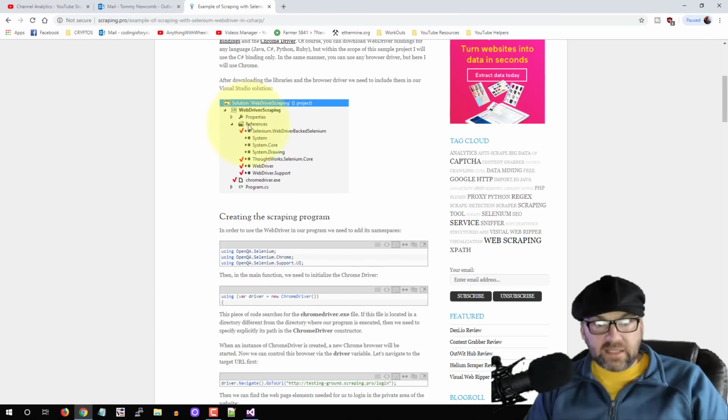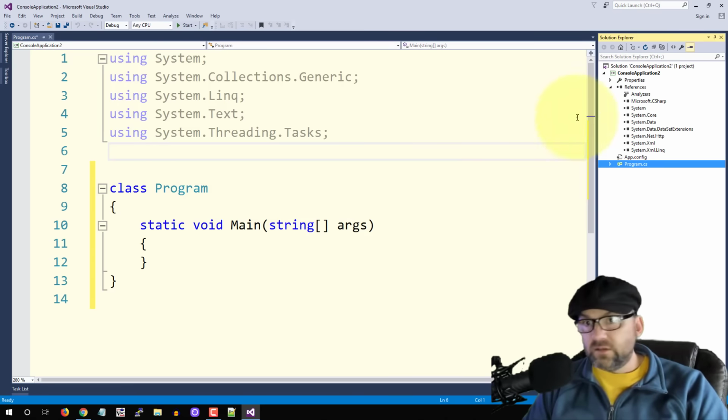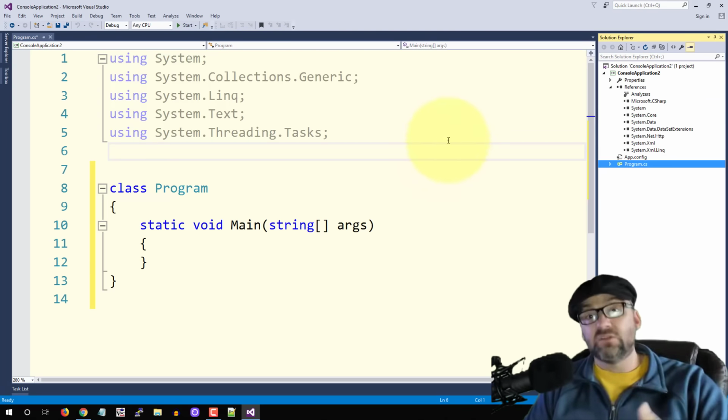See all these references? You're going to need to have all of these installed. Selenium, ThoughtWorks, all this stuff, okay? So how you do that is you don't have them right here, see? You do not have those when you first run it because it doesn't know you need them. You have to install them, okay?